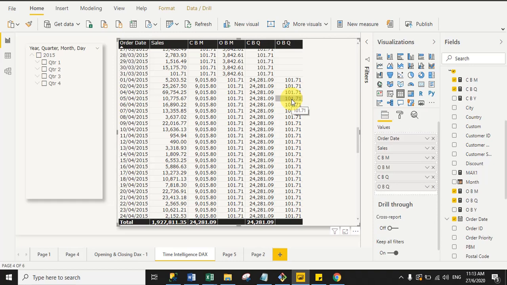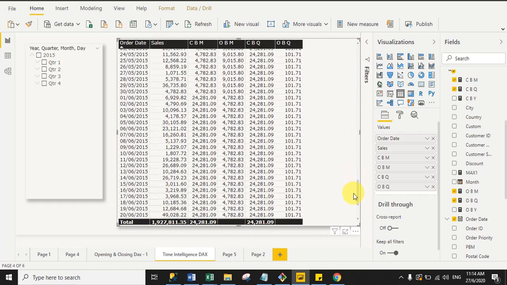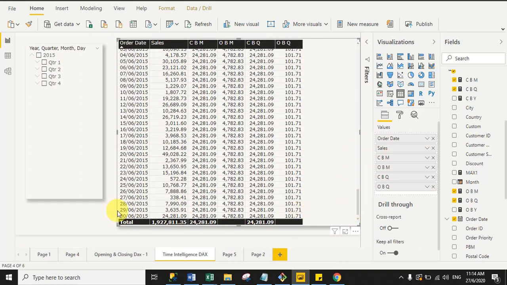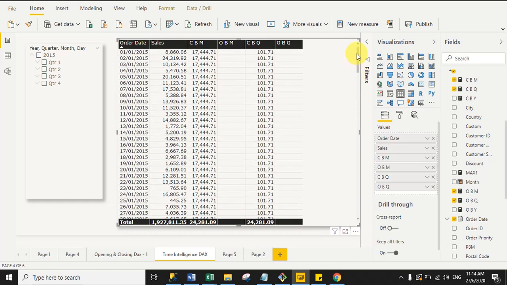right? See here, so second quarter and will be June month, so you can see here from 1st of April till June it will return 101.71 sales value. So you can see here, till June 6 2015 it is returning the same sales value. So hope you clear how opening balance is working, right?